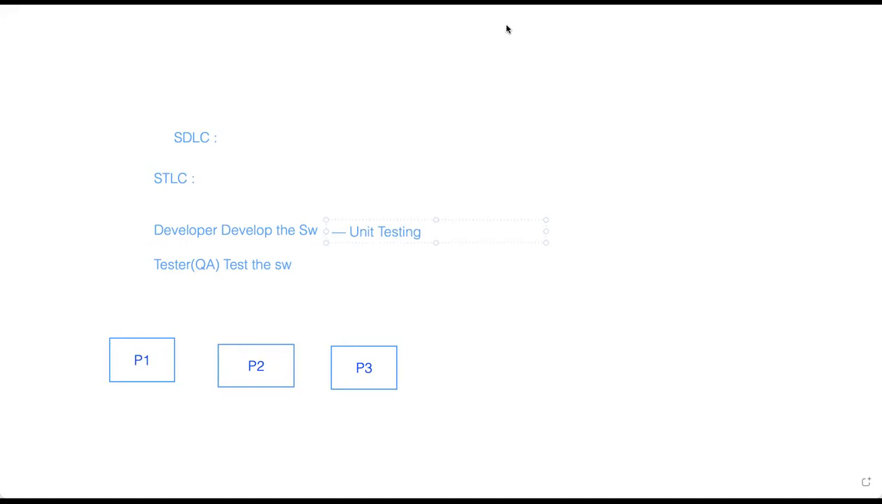Similarly, different developers will write different programs, right? Developer 1 wrote program 1, developer 2 has written program 2, and developer 3 has written program 3. Let's assume that. They will communicate with each other. Finally, they have to club all these together and integrate them into a single program.